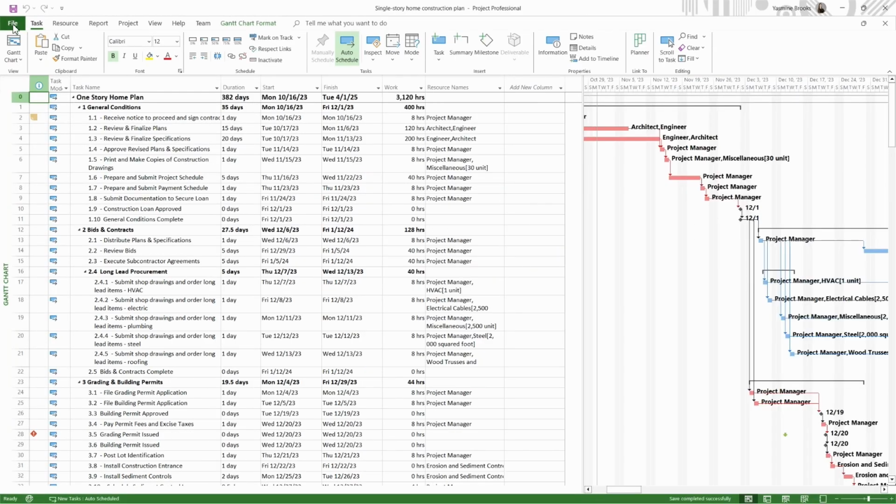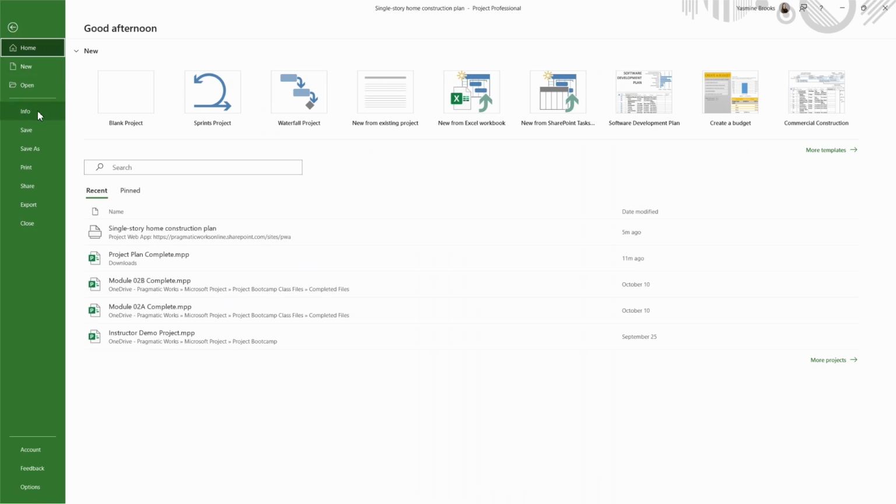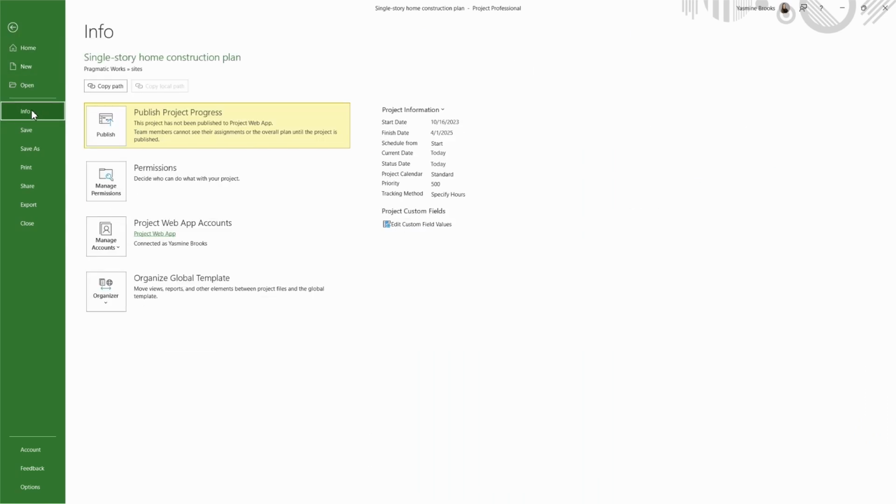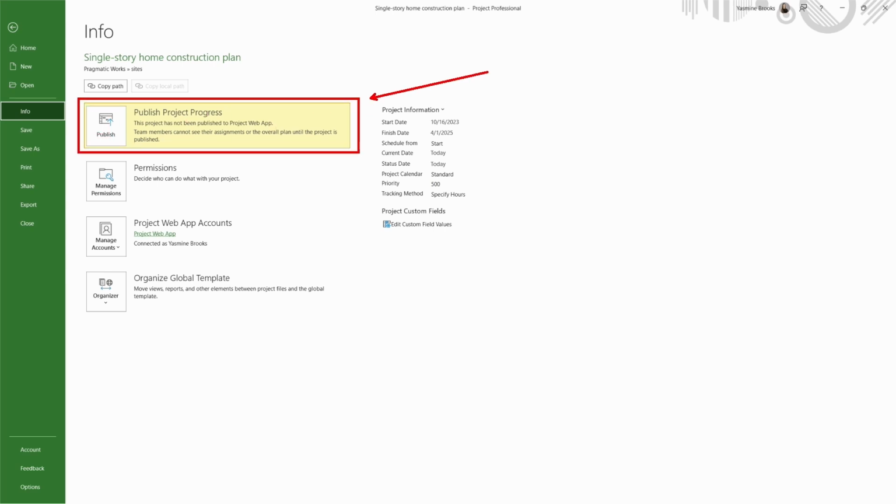So I'm going to go ahead and finalize by publishing my project. I'm going to repeat those same steps. I'm going to go to File, and then instead of going on Save As, I'm going to go to Info. And then on Info, you will have the option to publish your project progress. So I'm going to go ahead and publish this project.